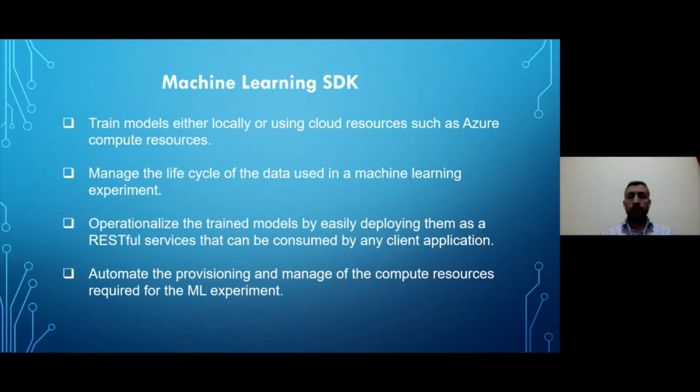Now let's start talking about the main topic for today. We are about to start the discussion about this SDK. What is the SDK? This is the development kit for developers, which is based on Python. Okay, and the main idea or main use case for this SDK is to allow developers and people who are working on the implementation to train models in a flexible way, either locally or using cloud resources. These cloud resources could be Azure compute resources or any other resources, okay?